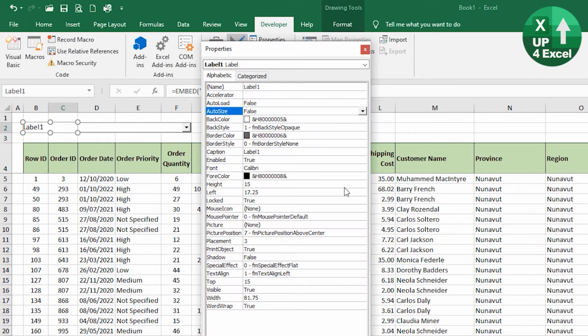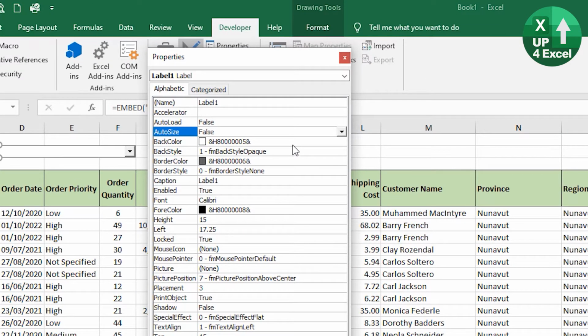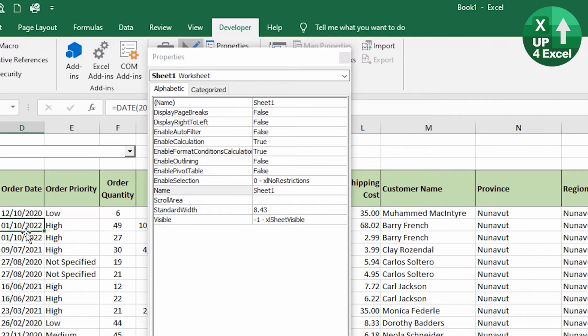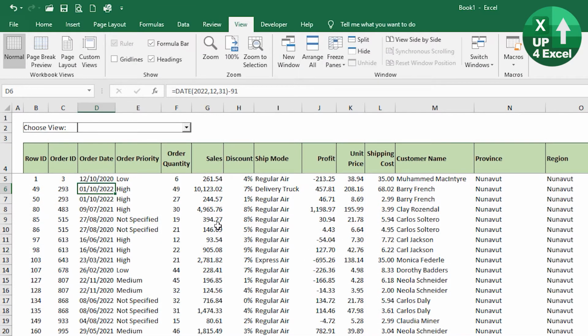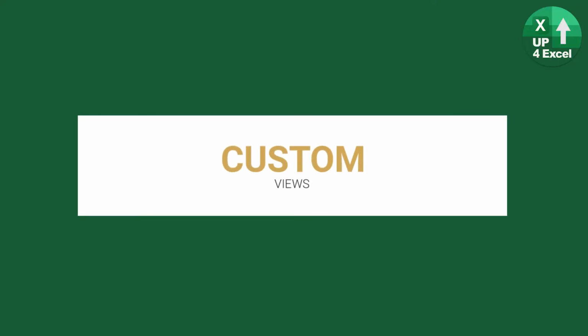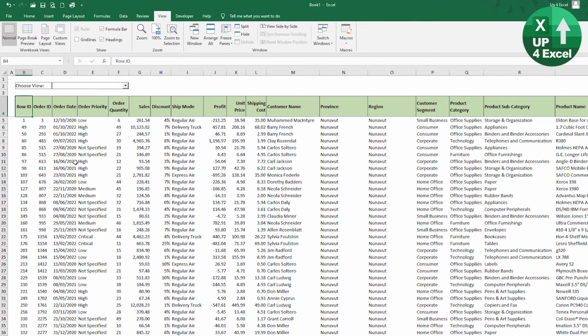So again, Properties. This one, we're going to have a single border, and the caption that we want is, we can say, choose view. Okay, that's looking all right. Click back off. I'm just going to remove the grid lines from the spreadsheet to give it a slightly more professional look. So far, so good. We've got our panes frozen and we've got one view.